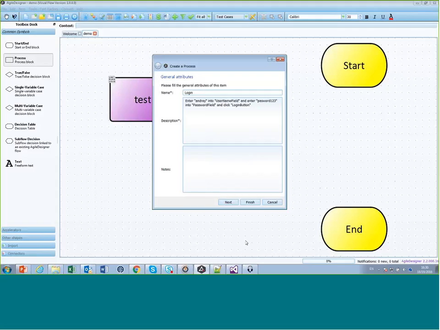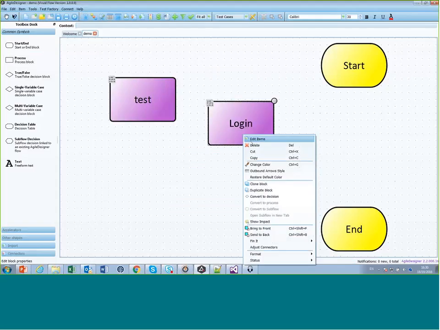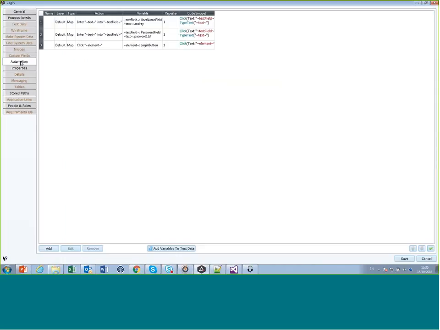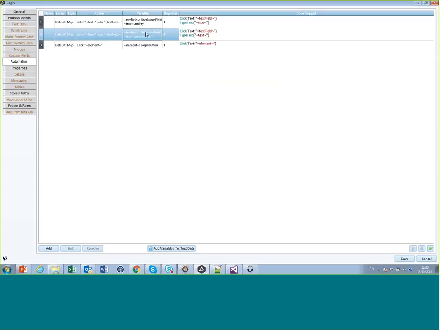Okay. Now, if I just finish creating this block, and if I go inside it, we'll see that the automation steps here have been added automatically based on the description that we provided. And it's used the automation parameters that I showed just now, and it's filled in the variables with the text that I specified.